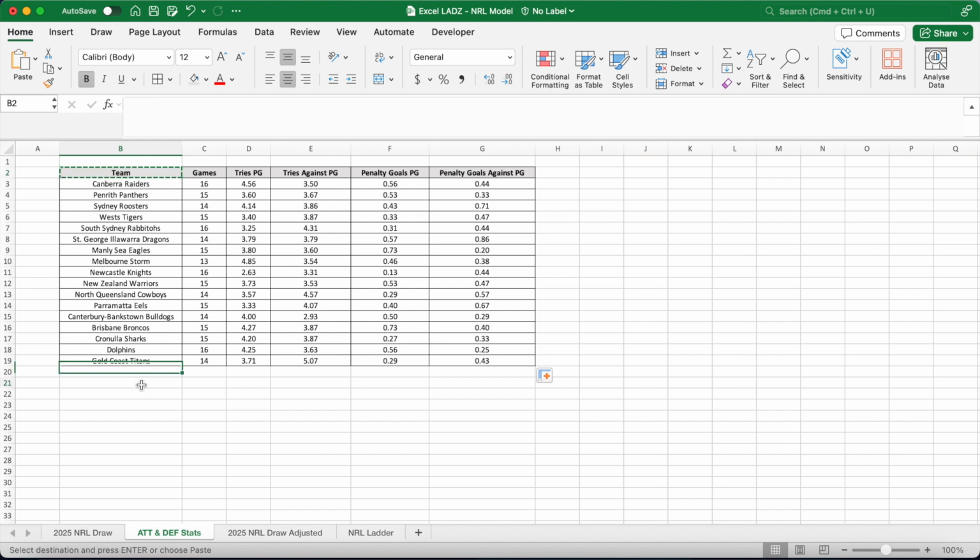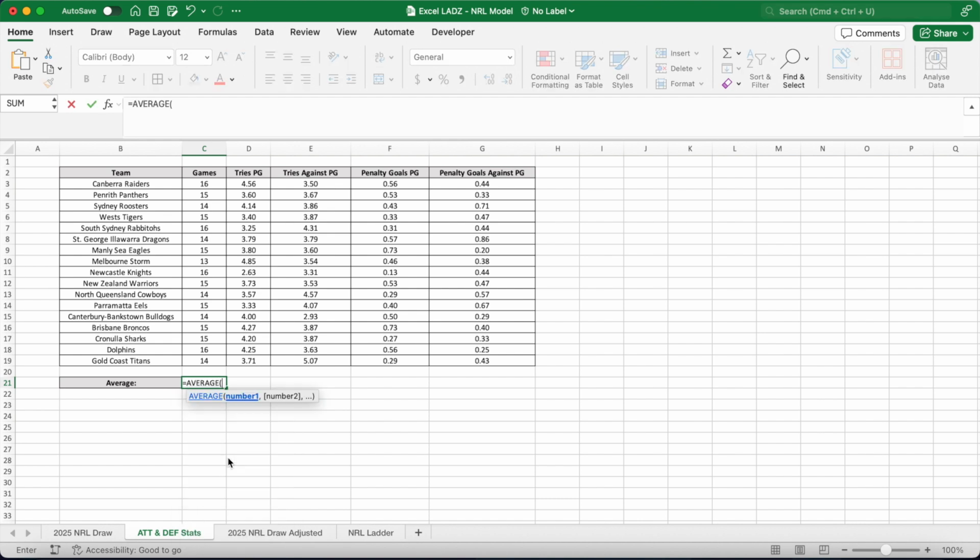Next, I'll copy and paste B2 into B21 and change the text to average. We're going to calculate the average value for each of these next 5 columns. To get the average number of games for each team, very simple, average C3 to C19. Next, we can find the average tries per game by finding the sum of the total tries scored in the competition divided by the number of games played.